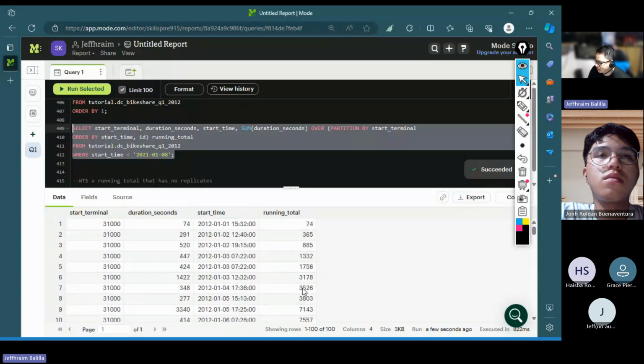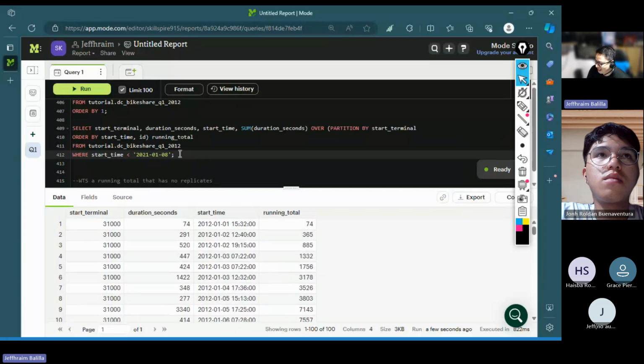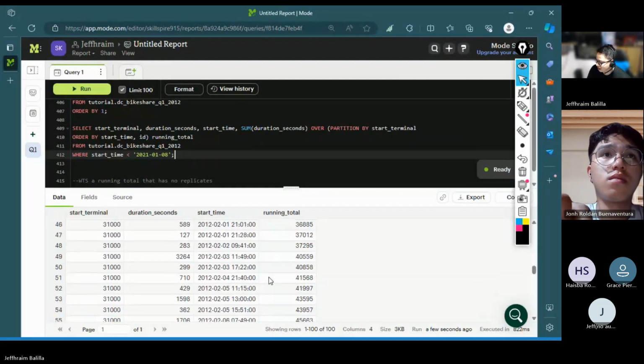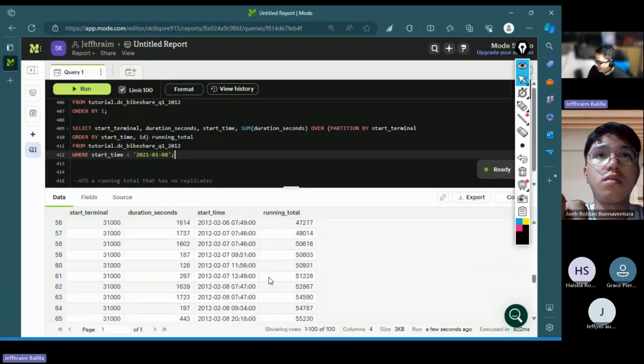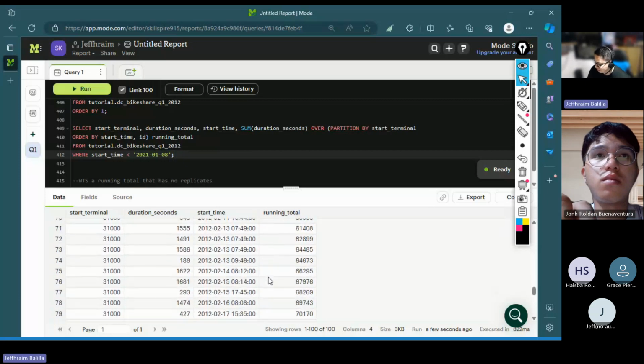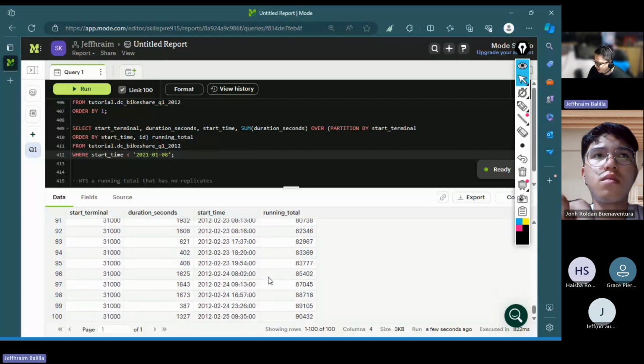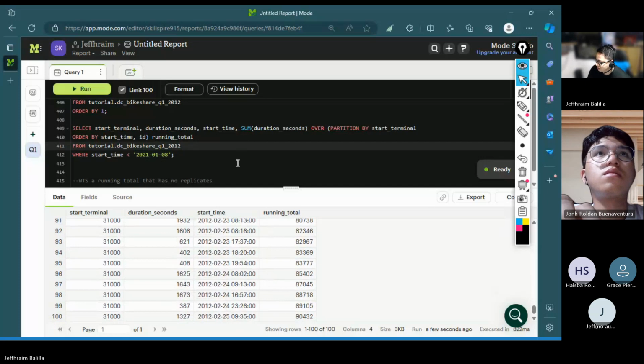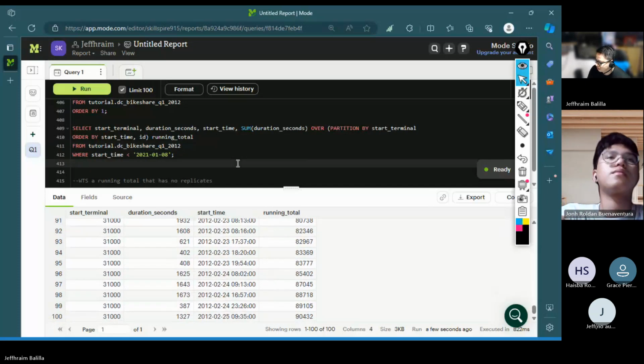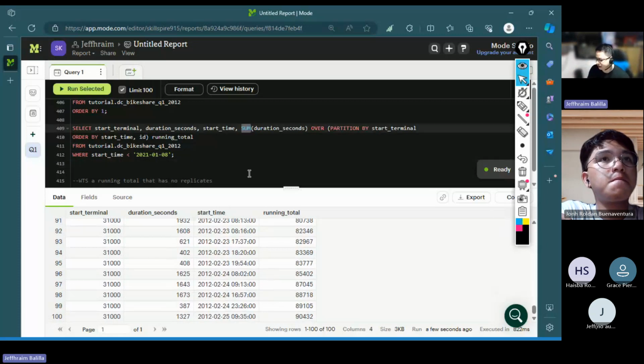So since the ID has no duplicate, I just thought about it, that it's unique, so you can actually use it. So in that way, your running total would not have any same values. Okay. Yeah. So yeah, basically you can. This is sum, but you can also apply it with average, right?